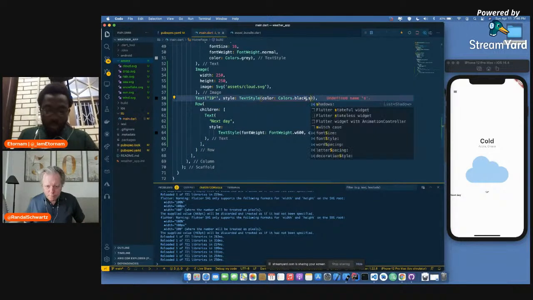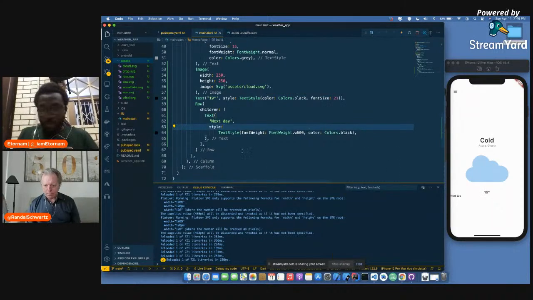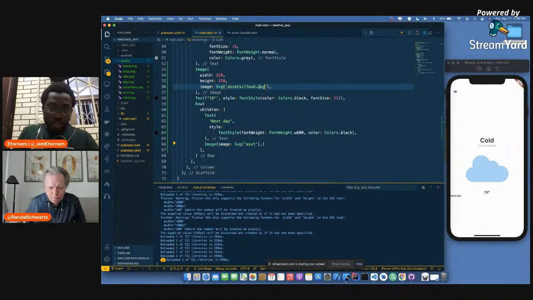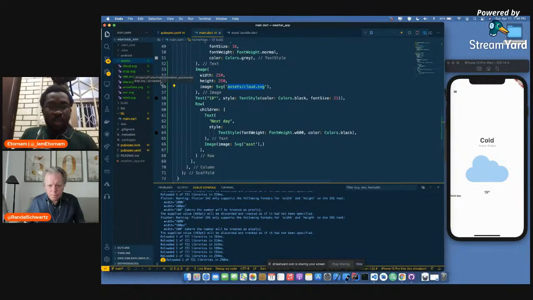And size, okay, size. Right, so next we have an image, with a row over here and an image next to it. And this image is SVG. Basically, what you see here is a link to your file, your image file.